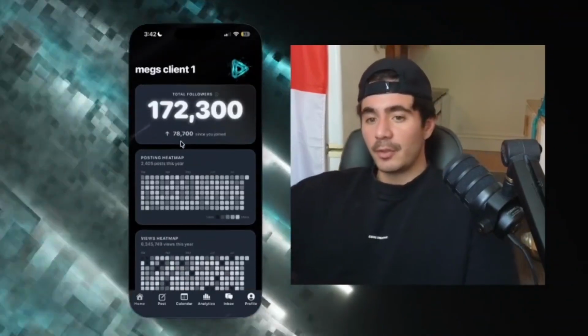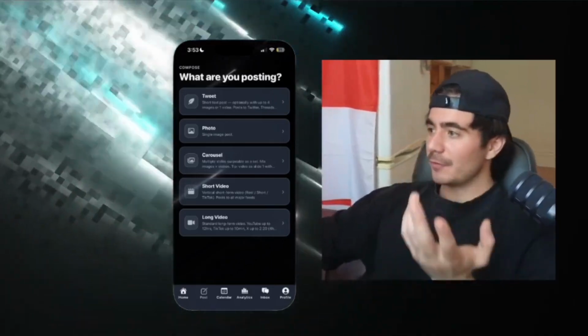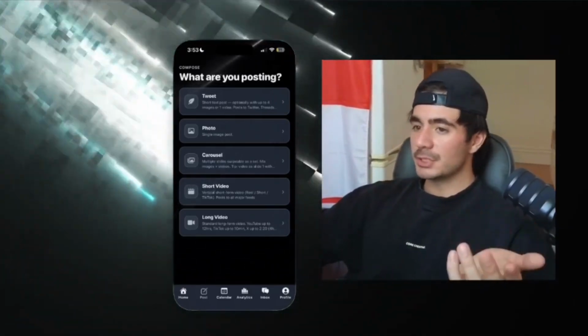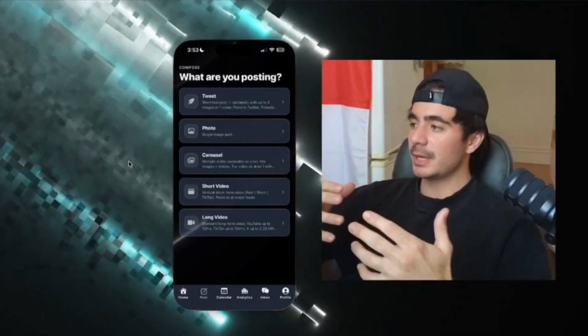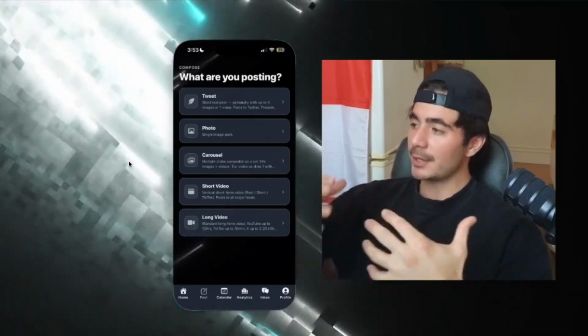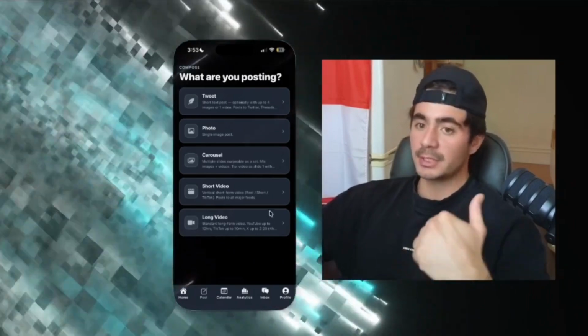Cool. So now that we got all the boring stuff out of the way, we can just quickly run through all of the features. And we're going to start with the most obvious feature, which is posting to all platforms at the same time. Now, typically I'm going to be showing you guys how to do all of this with AI, which is a way better way to do it than having to manually post it. But again, if you wanted to manually post it, this is how you would do it.